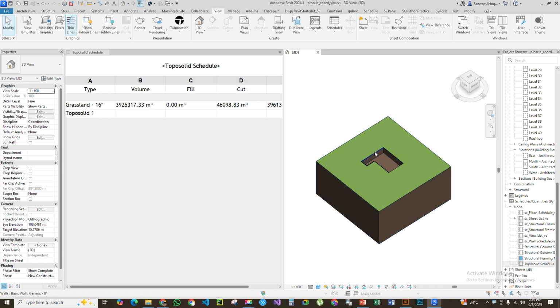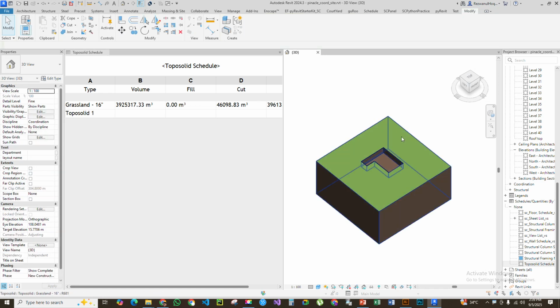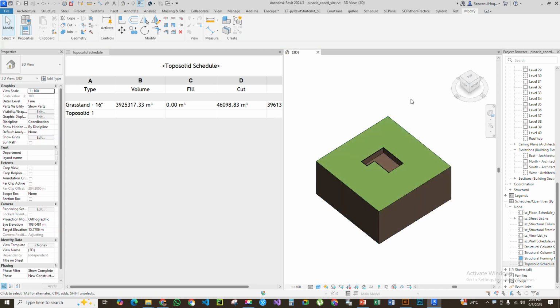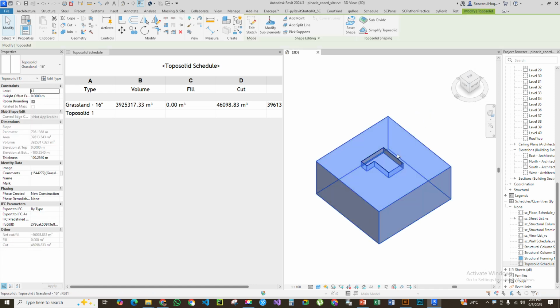Today we're going to look at the excavation process for this excavation site area. First of all, I'll delete this. I already created this process, but I need to apply it from the start. So first of all, select this and just delete this form right now.